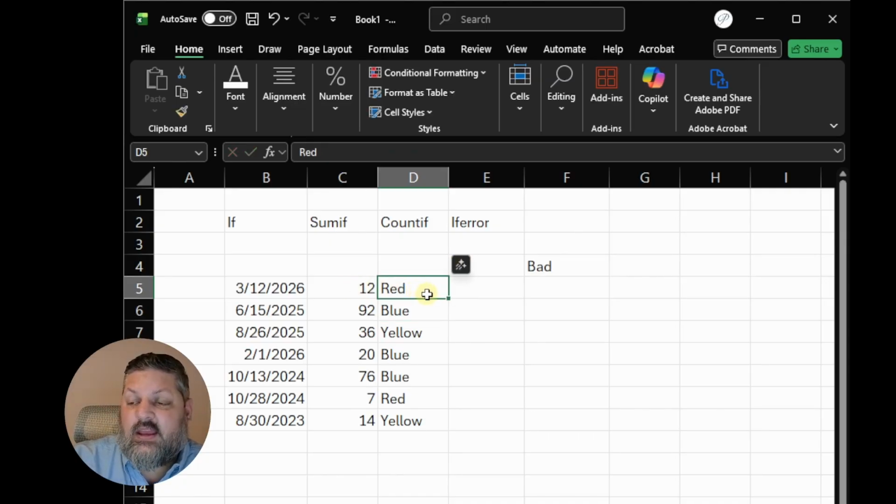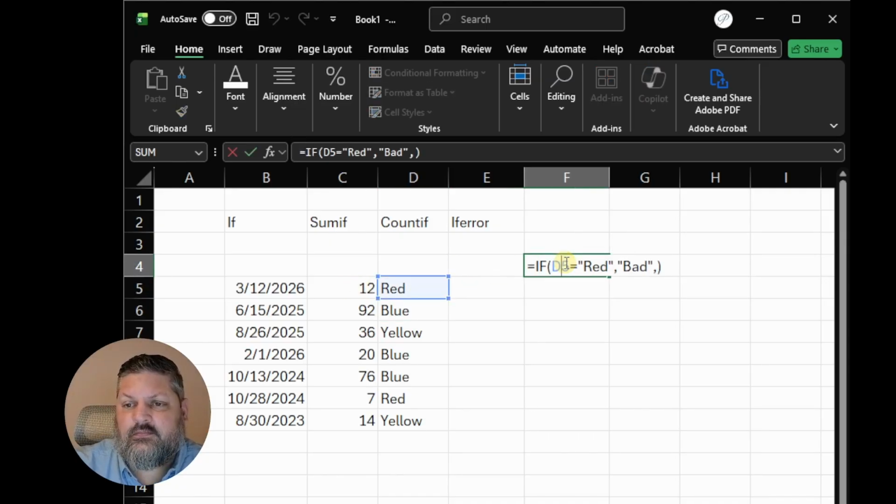Okay. Ironically, when discussing an if statement, if you wanted it to return a blank if it doesn't match your criteria, then you would simply put two quotes there. And doubled up quotation marks is Excel's version of blank.